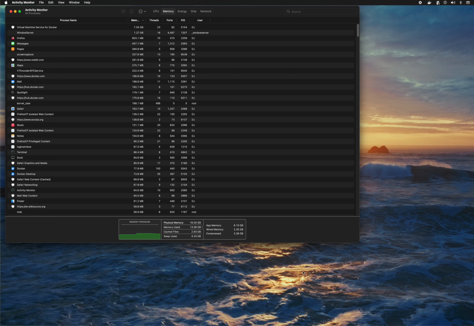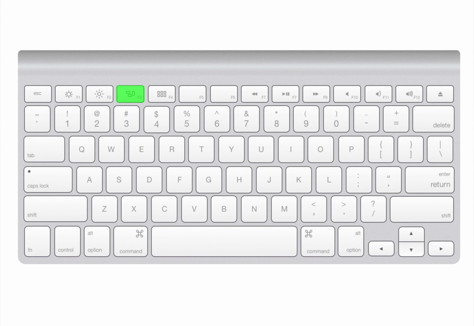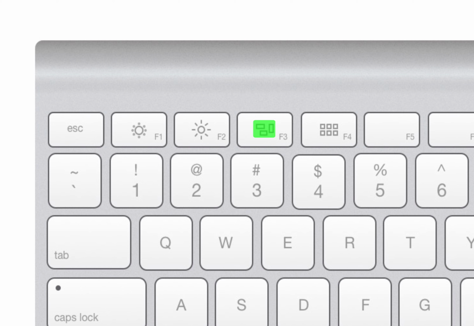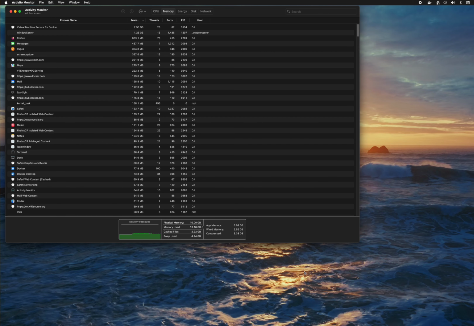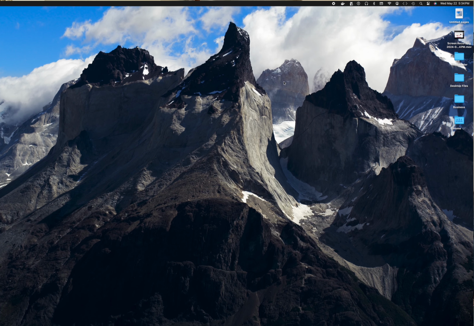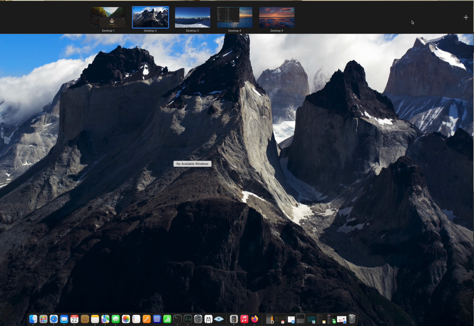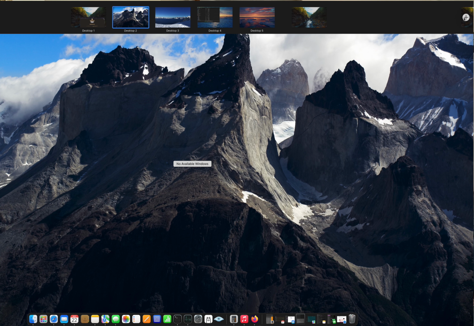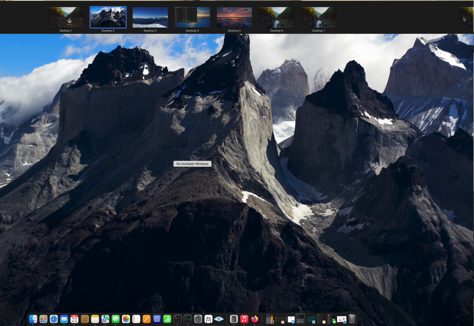You can access this by using F3, or the symbol with the 3 squares on your keyboard. There are actually more ways you can do this, such as with gestures or hot corners, but that's a different topic. Anyway, do F3, add some more desktops with the plus icon, and go to town.